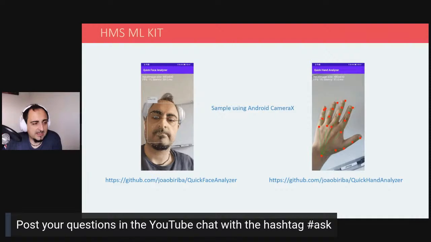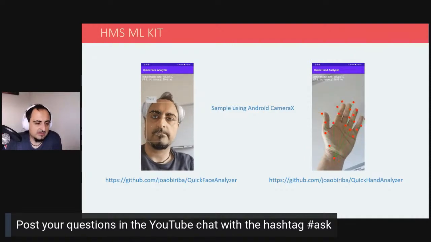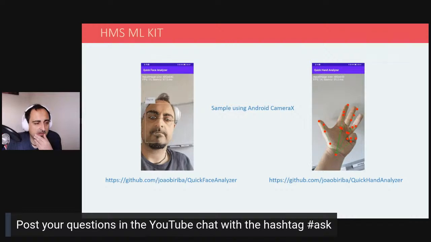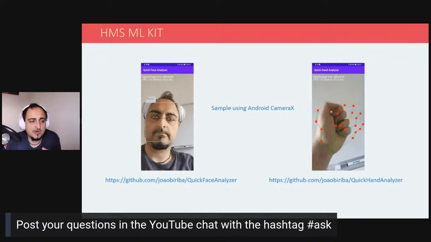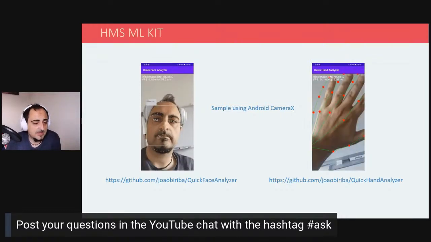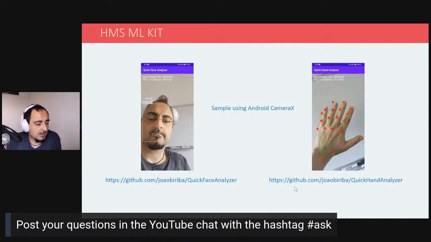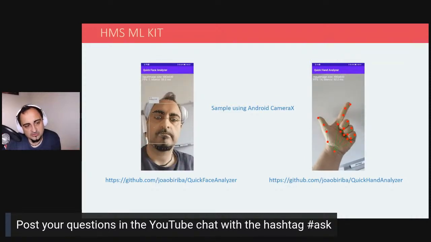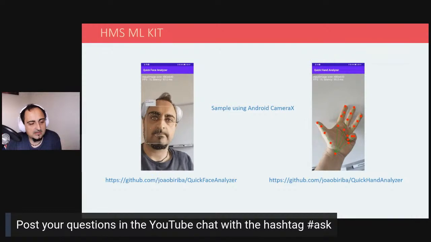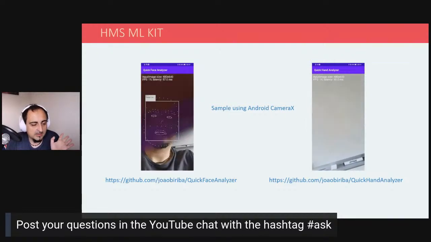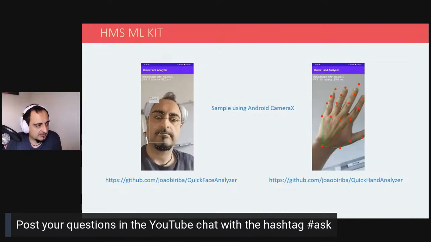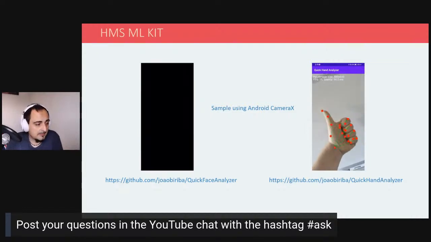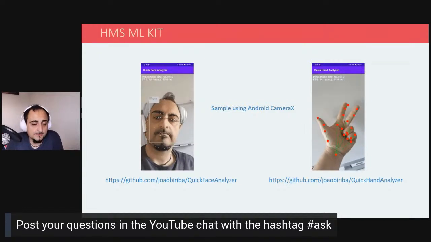Then I created other samples about using this ML Kit integrated with a common Android application. In this sample, I was using the new Android API CameraX with face recognition and hand recognition. At that URL, you can check out the project and check all the related parts of the code that you are interested in.